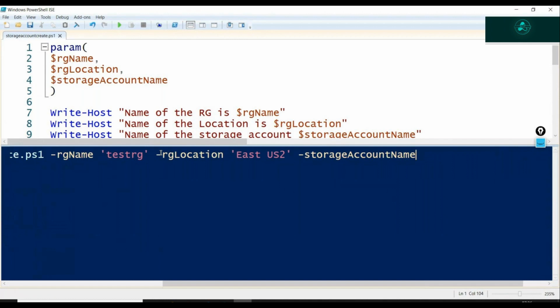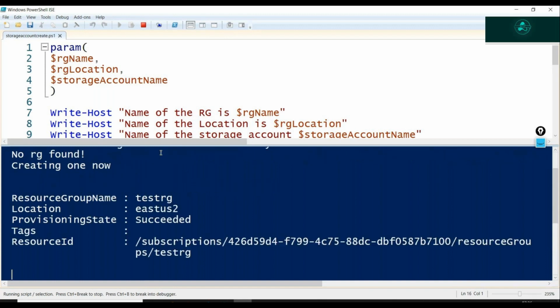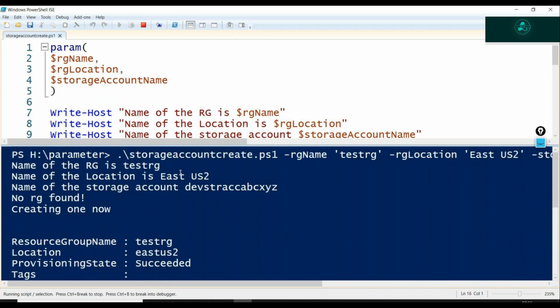hyphen storage account name. So storage account name again should be 3 to 24 characters, no special characters and so on. So I'll say it is dev stracc abcxyz, something like this, so that it can be unique. And I'll say enter. Now it is firstly giving me all the parameters that I entered. So it says the name of the storage account is something like this. The name of the resource group is test rg. The location is east us2, then the name of the storage account, and then it said no rg found.